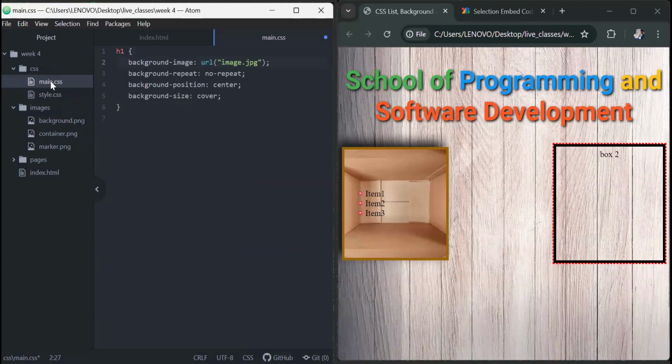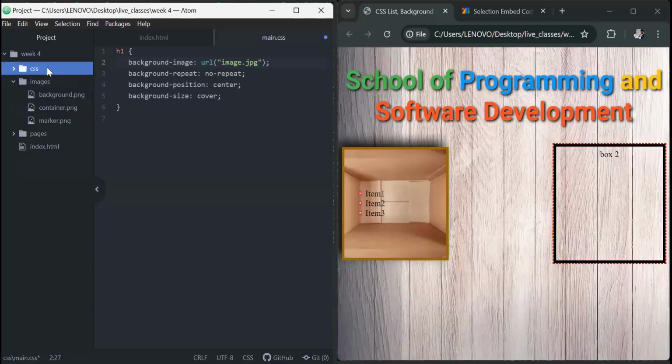So I'm currently inside the main.css, and the main.css is inside the CSS folder. In order for me to reference this image that is inside this images folder, for example, the marker.png, I have to come out first from this folder. How do you do that? We use the double dot and the slash. This first of all makes sure that I am out from the CSS folder, and then I want to go into the images folder to reference this marker image.